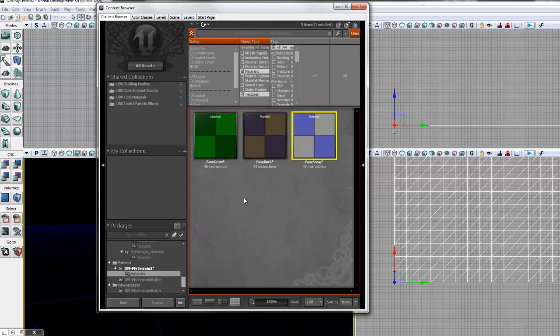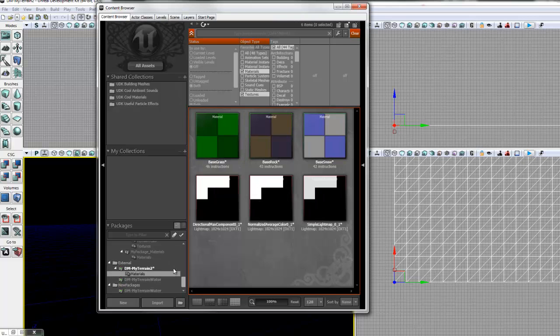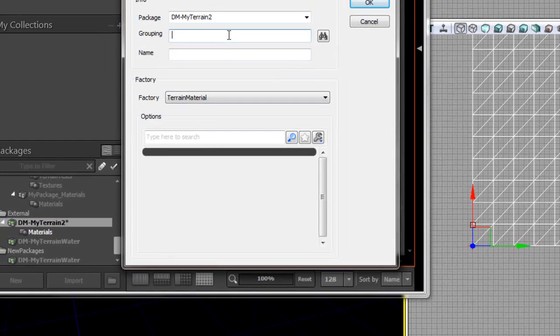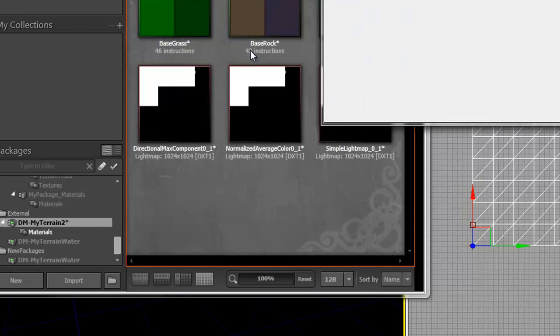The next step is that, based on these materials that you have, you want to create terrain materials. So right click and choose new terrain material, and here I'll make it under the terrain material grouping, and I want to create a terrain material for base grass, a terrain material for base rock, and a terrain material for base snow. So I call this terrain tmat grass 01.